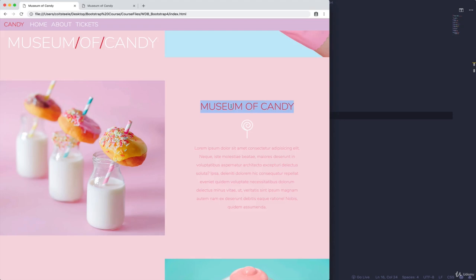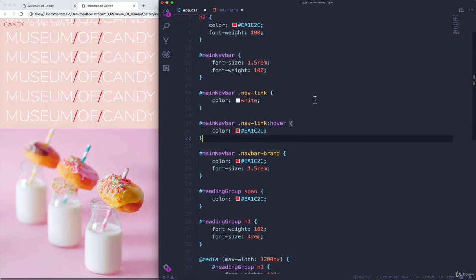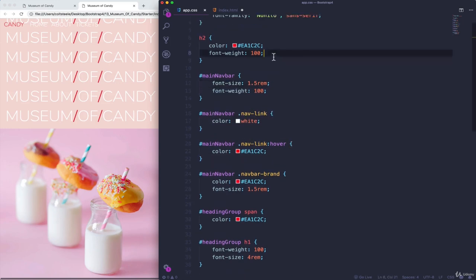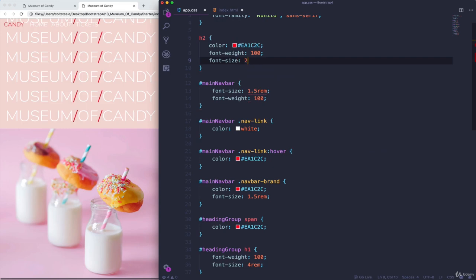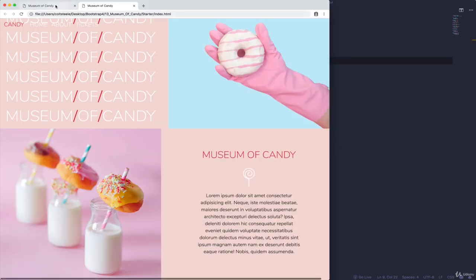If you compare it, this is larger. And I happen to know that it's 2.5 rems. So I just played around with that. So H2's font size, 2.5 rem. Refresh, and it's larger. It's the same size as that. Cool. Next, we have our text in the paragraph, which we gave the class of lead.